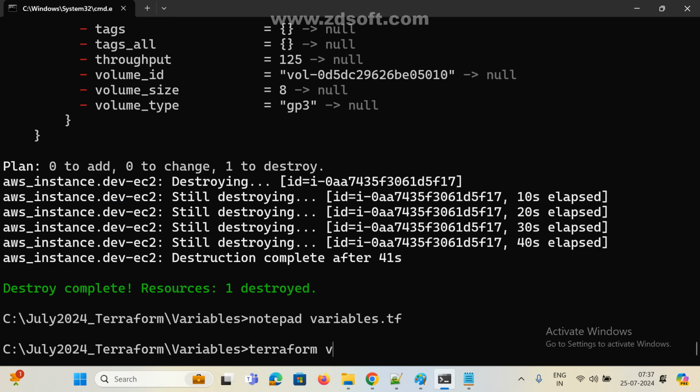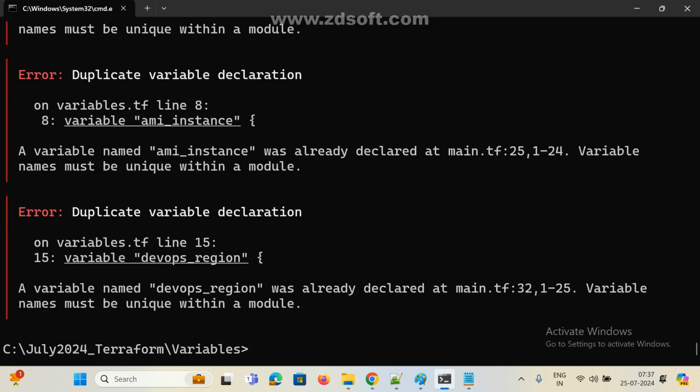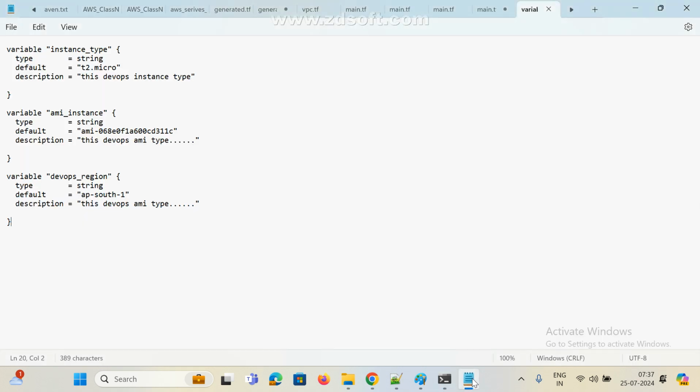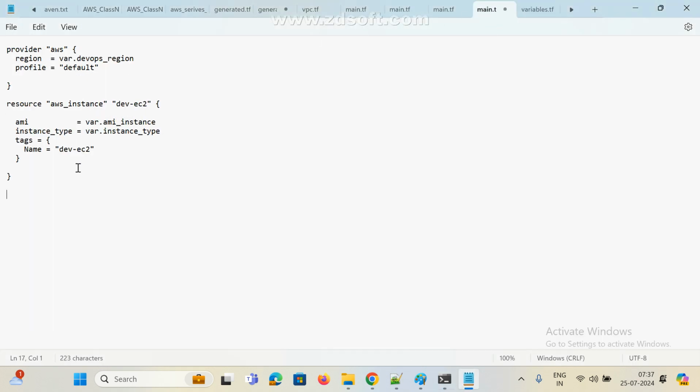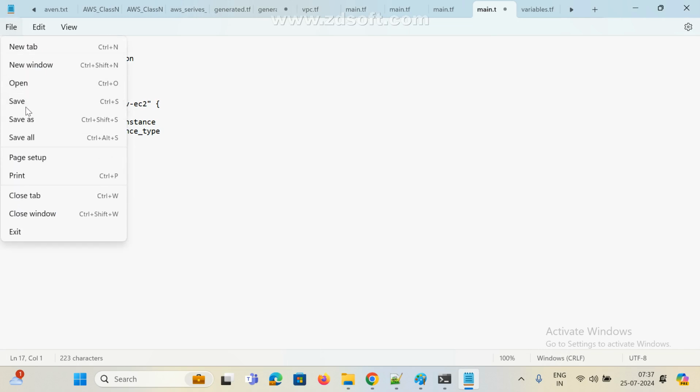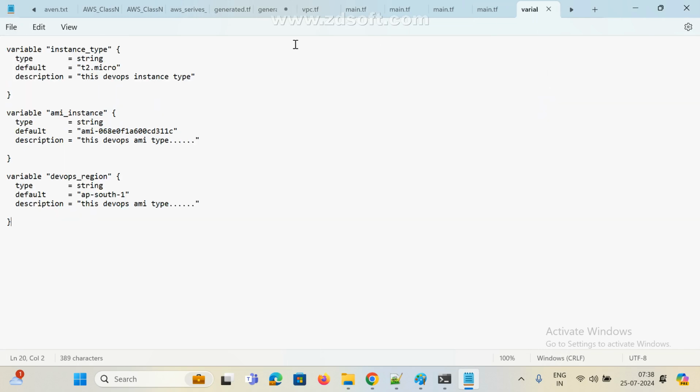Terraform validate. Now check it. Something is missing. What is this? Variable.tf line number 15, variable DevOps region. The variable name DevOps region was already declared in the main.tf file. It is not saved, so what is this throwing? The main.tf file is already available. First you need to save it. Save this one, and go here, save this also.